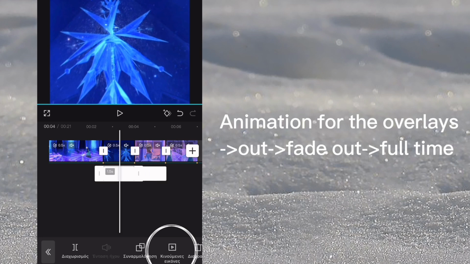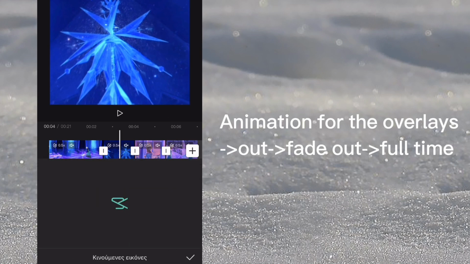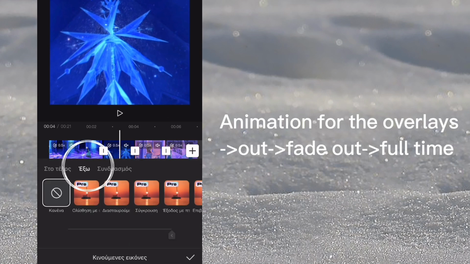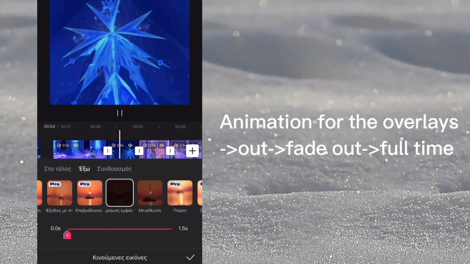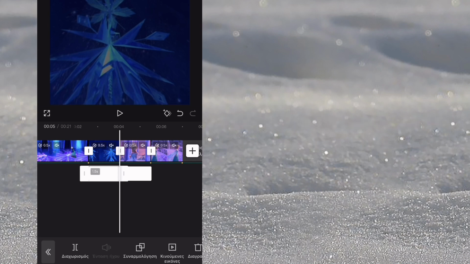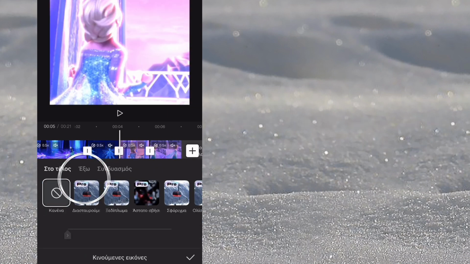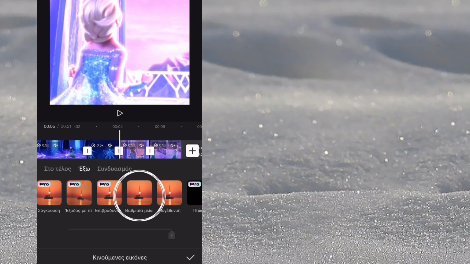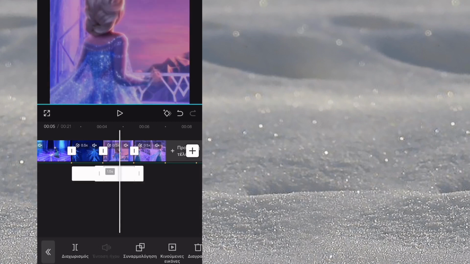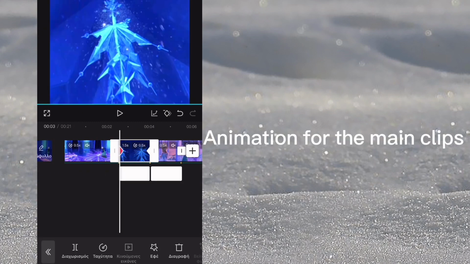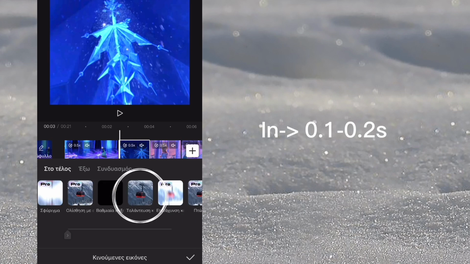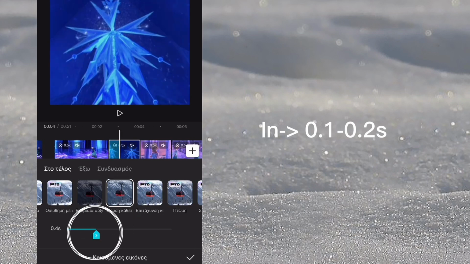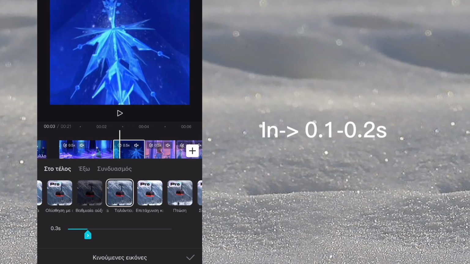And now we are choosing animation on the white overlay and then out, and we are choosing fade out with full time. We are doing the same to all of our white overlays. We are choosing animation for the main clips for the beginning of the clip, and we are choosing this one, and the duration for that has to be between 0.1 and 0.2.